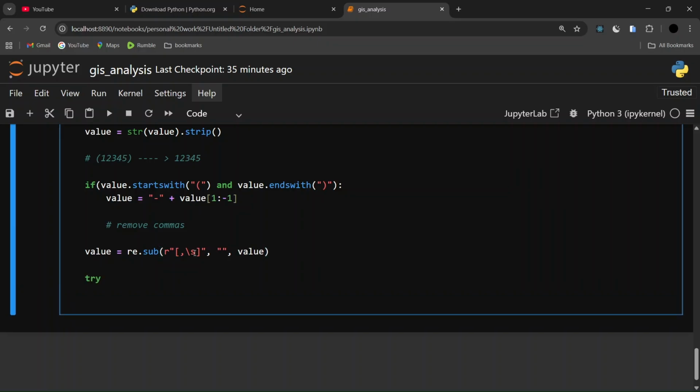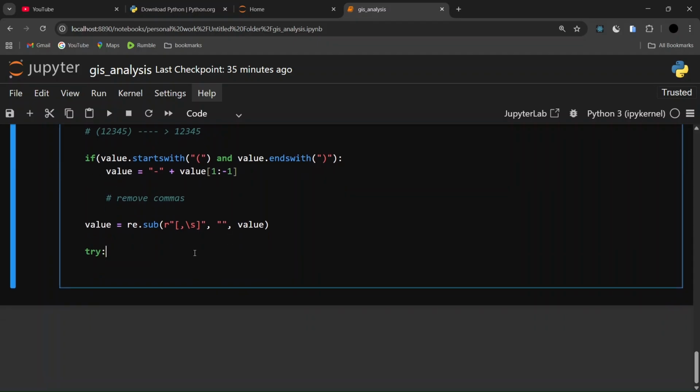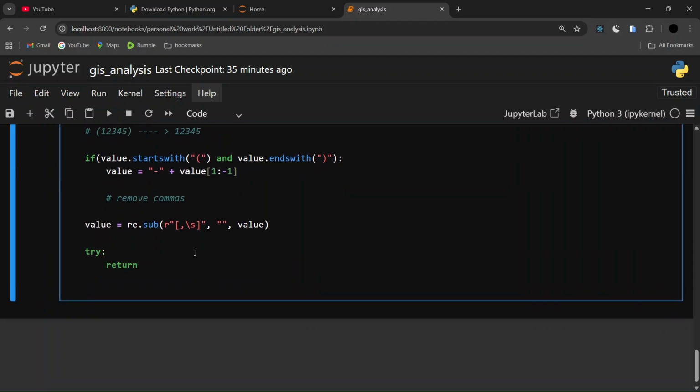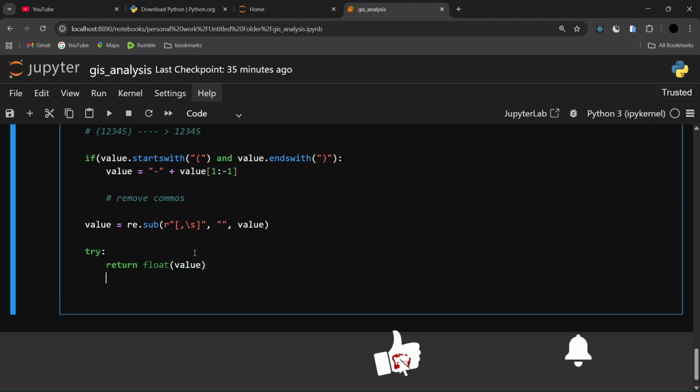So we're going to look if there are any errors. I'm going to say try and return the float of the value. Then you can say except. So if there is any error, we are going to run the ValueError.